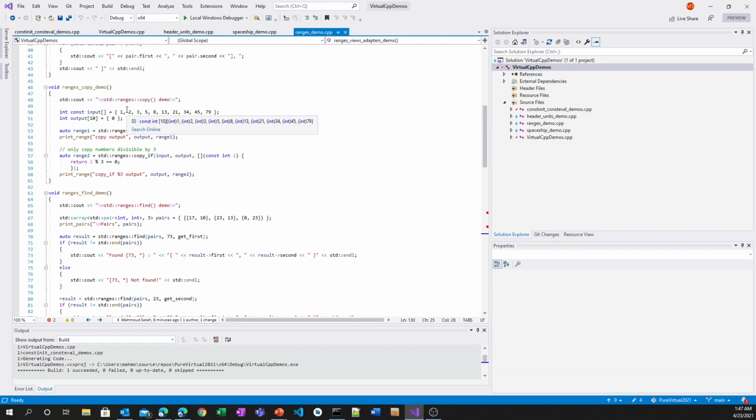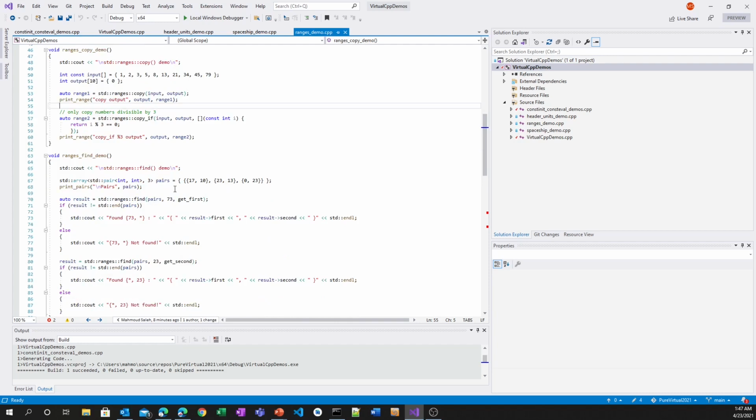In copy, as you would expect, I actually demoed the same last year as well. So if you've seen it, it's just the same one. And here, copy just copies from one range to another, or one sequence to another. And copy_if will do the same, but it will pass through a function that will filter in the elements that it needs to copy. Find is just the same.